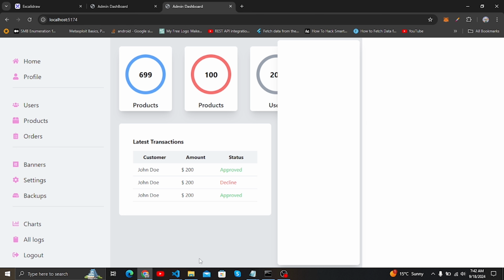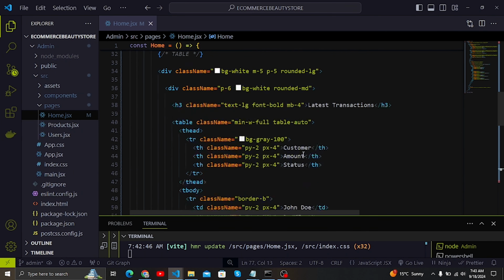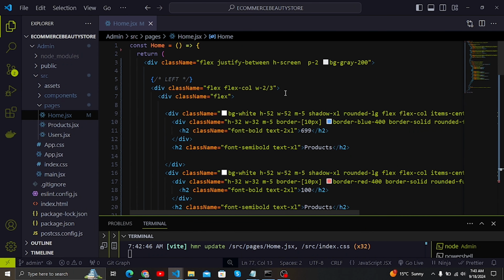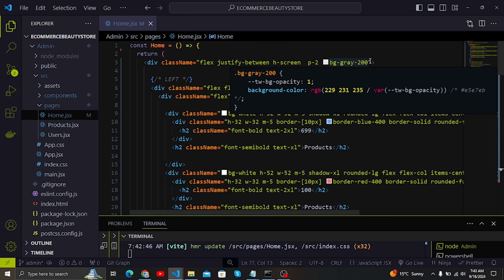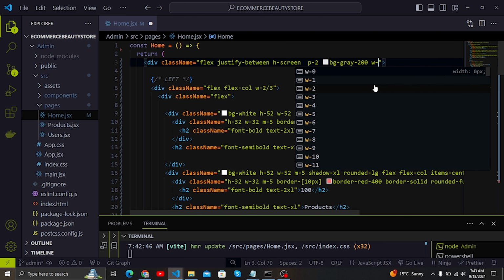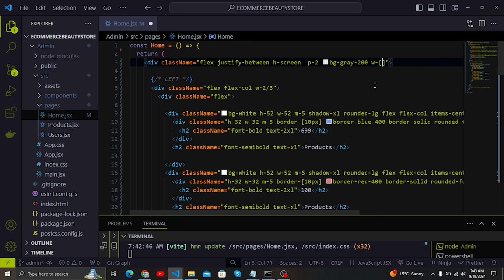So I'm going to come up here, and let's see where we are getting this part here. So this is flex. We have justify between. We have screen here, which is the full screen, and also padding 2. And here we have a padding and background gray. So I'm going to give, for example, the width here to be 80 VW. Let's first of all see if we can do that.